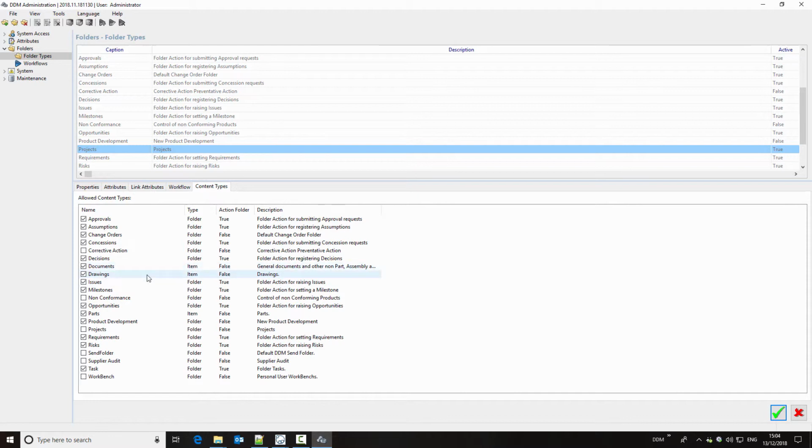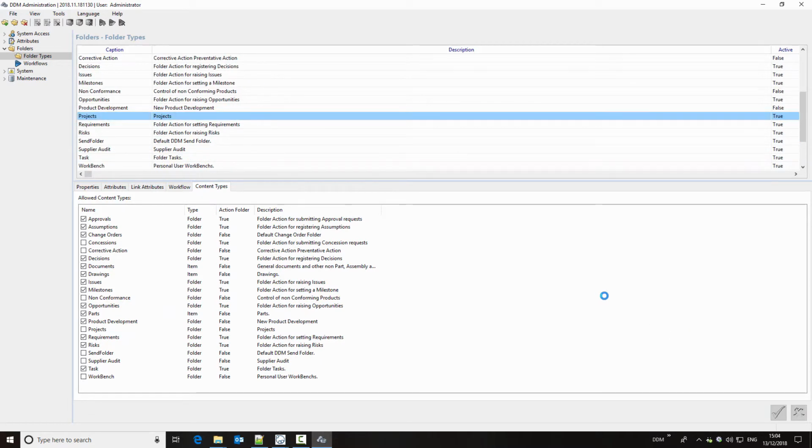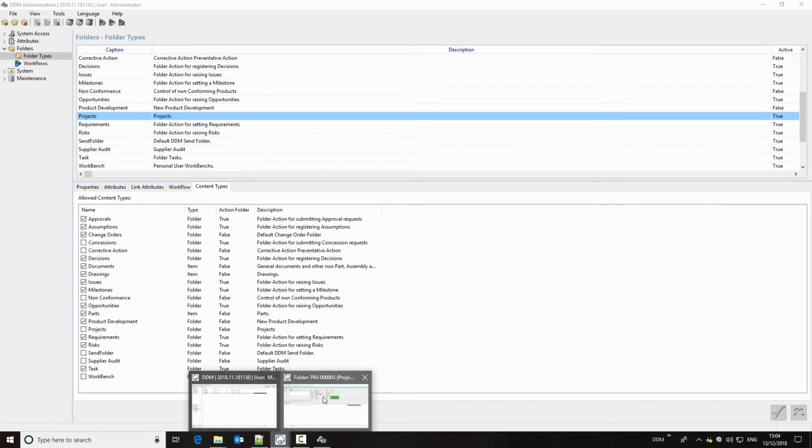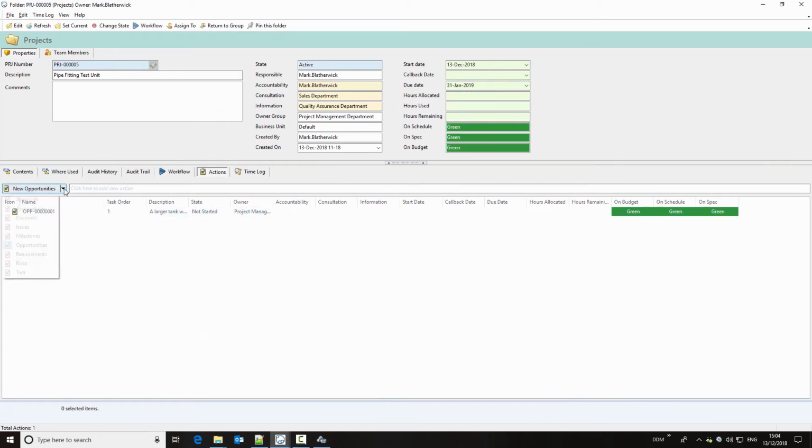So again, all of these will be enabled by default, so documents, drawings and parts. But in this case, if for example I wanted to switch off concessions, then I can switch this off here, save that change. If I go back to DDM into this folder, I should now no longer have the option to create concessions. So it's an easy way to configure what type of folder actions you want against any existing folders.